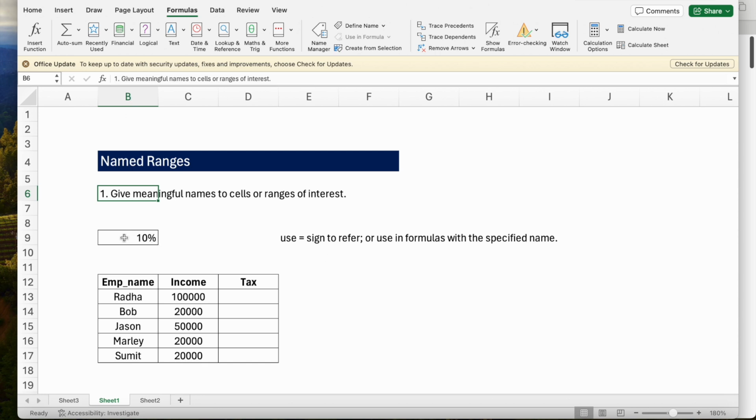So just to take one example, look at this cell right here, B9. I have some information stored in this cell, 10%. Probably this is a tax rate. Probably this is some information that I'll be using again and again throughout this workbook. So rather than having this unintuitive name for it, B9, I can give it some custom name, some name that I can refer to it by.